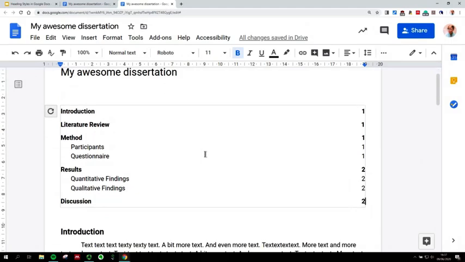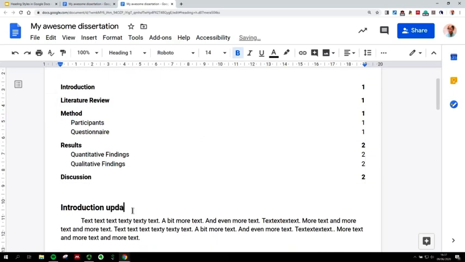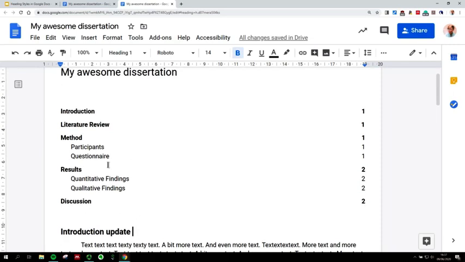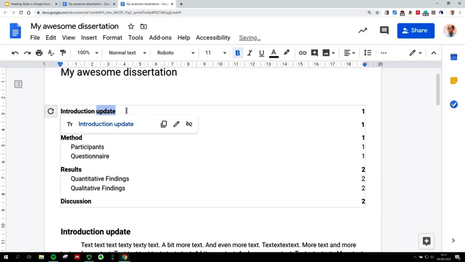When you download this as a PDF for submission, this table of contents also lets the reader click through to different sections, so it's really useful for the marker as well. If you add or change a heading, or if you add more text and it changes the page numbers, you can automatically update the table of contents. Do this by clicking somewhere on the table of contents and then click the refresh button that appears, so you can see this has updated.